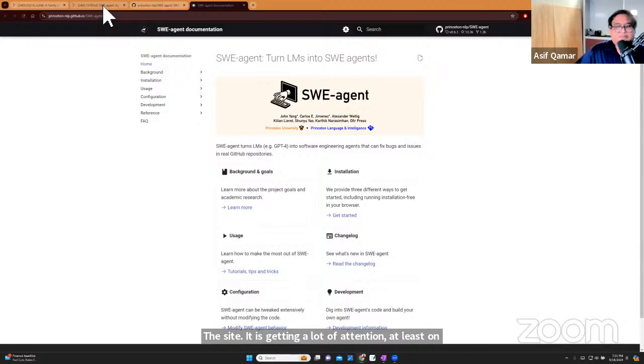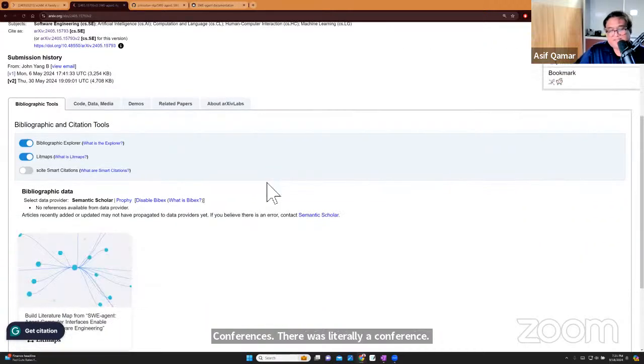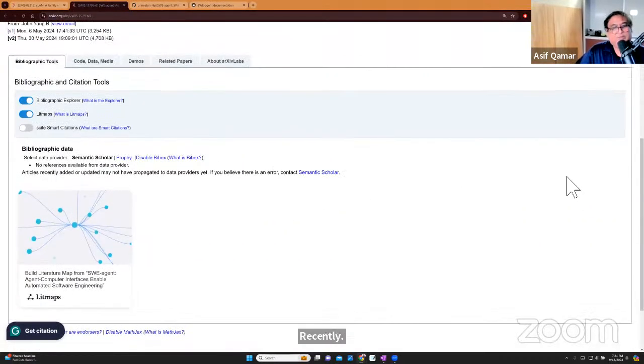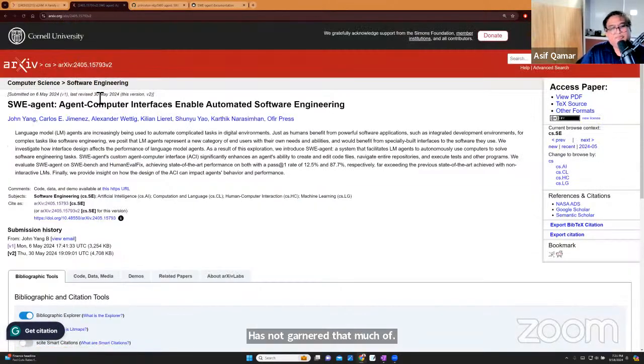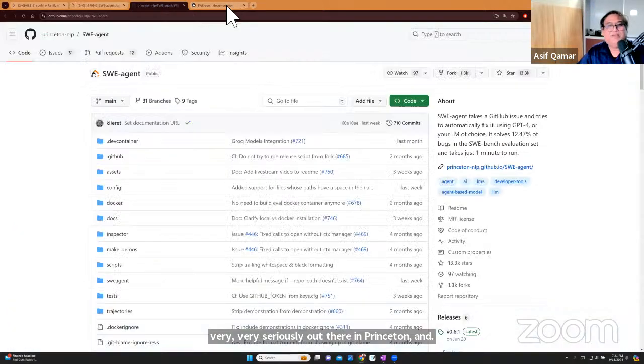Surprisingly, I noticed that this paper, around which there was literally a conference recently, has not garnered that many citations yet. It came out a few months ago, in May 2024. Now, May means June, July, August. It seems like an eternity, and no other research paper refers to it. Something should be, because they're taking it very seriously out there in Princeton, and there was quite a high attendance around this paper, I'm told.